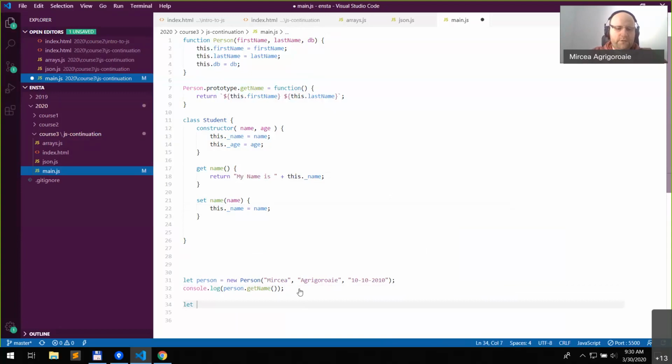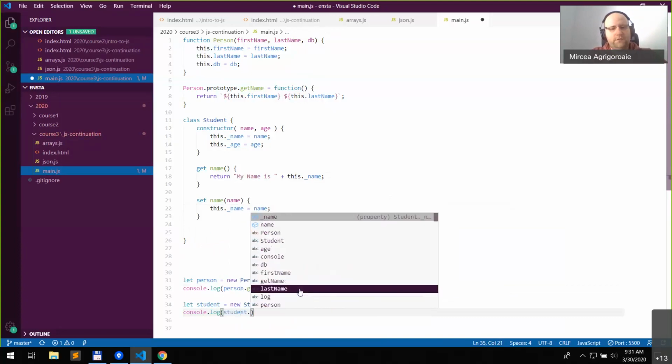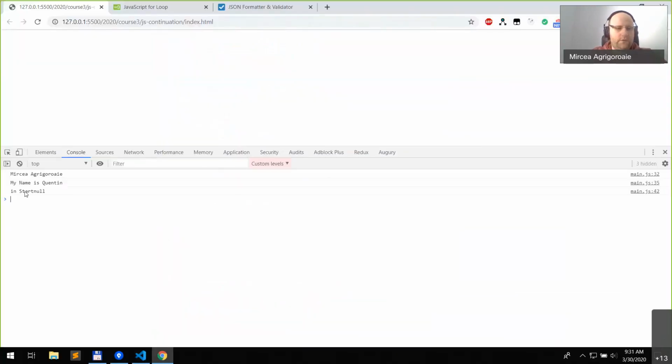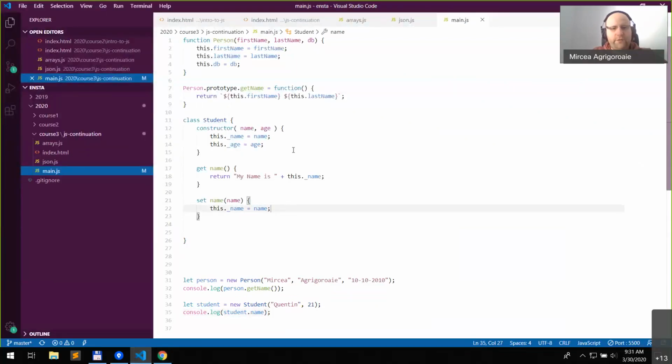Here we can have let student equals new Student, the default way, and 21. And we can console.log student dot, and now we have it like this. So for me, this is nicer, but again, under the hood, what's happening is exactly this. So this is called syntactic sugar.